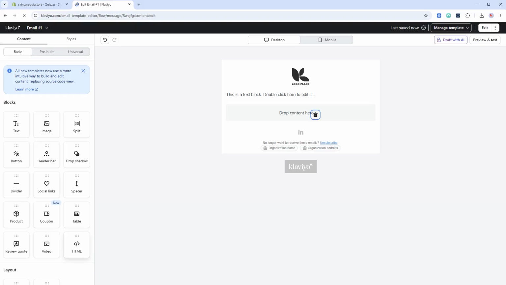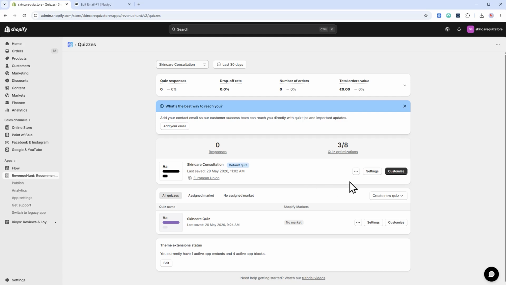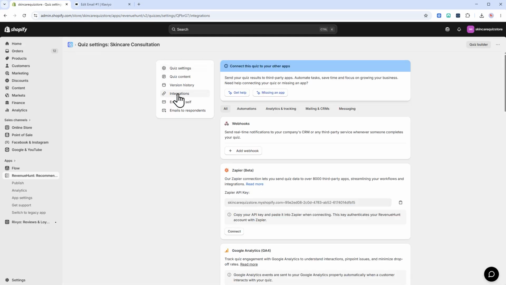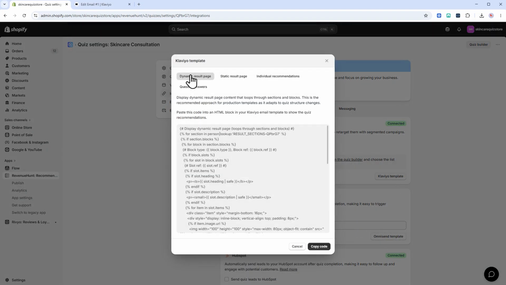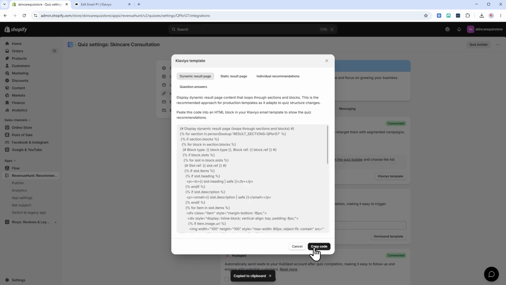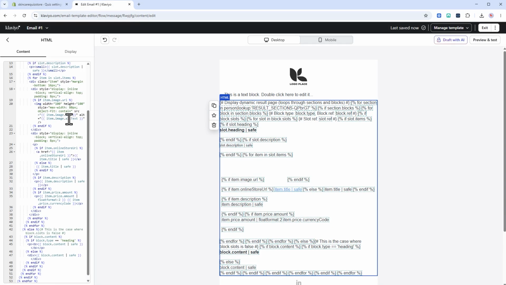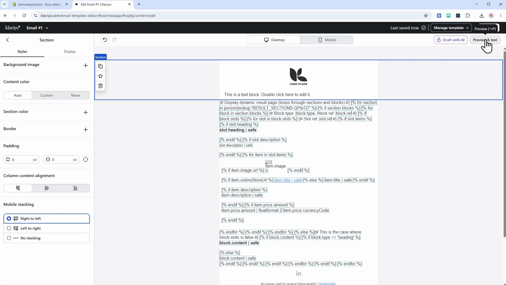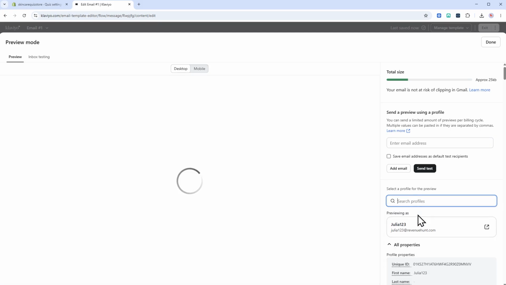To display personalized quiz results inside the email, add an HTML block to your template. Then go back to RevenueHunt, open Quiz Settings, go to Integrations, find Klaviyo, and copy the sample HTML template code provided there. Paste that code into the HTML block in your Klaviyo template. Preview the email using your test profile to see how the quiz answers, recommended products, and results page will appear to the recipient.